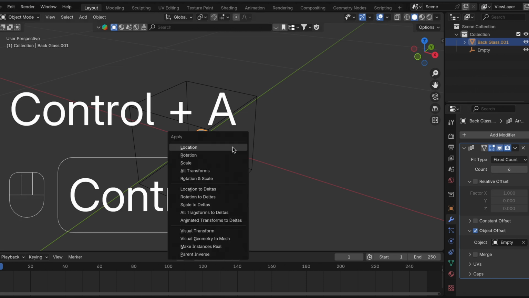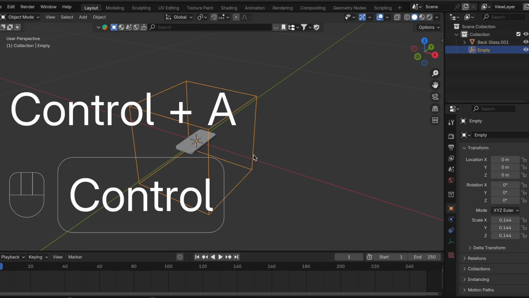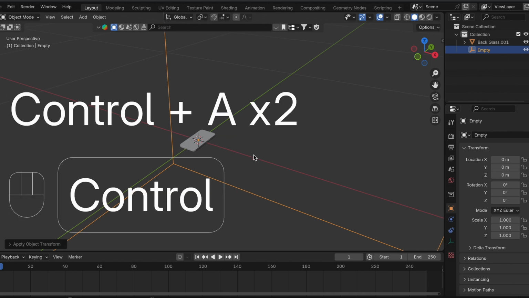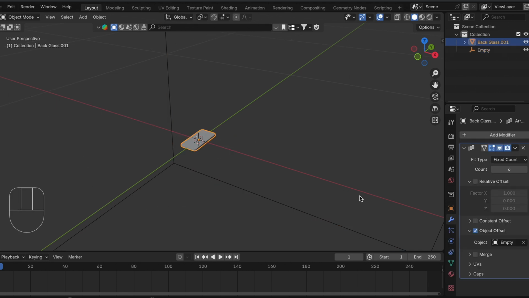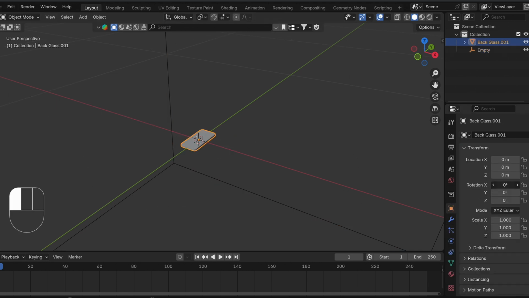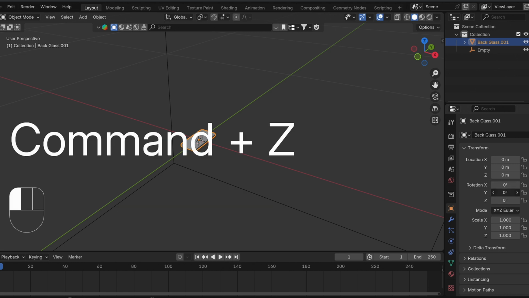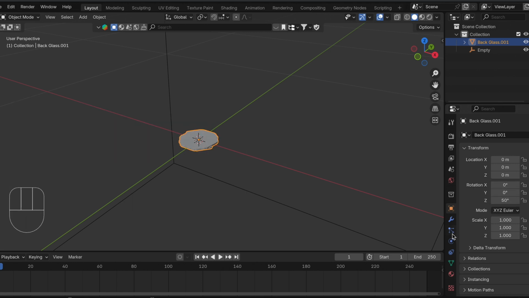Then on your object, click Ctrl A and select all transforms. This will reset all the transforms. Otherwise you get some really whacked out results here as well. Then to actually see your effect take place, rotate your object along one axis, either the Y, Z, or X. You'll see which one actually looks best here, so just choose at your own discretion. You see it start to spin around.